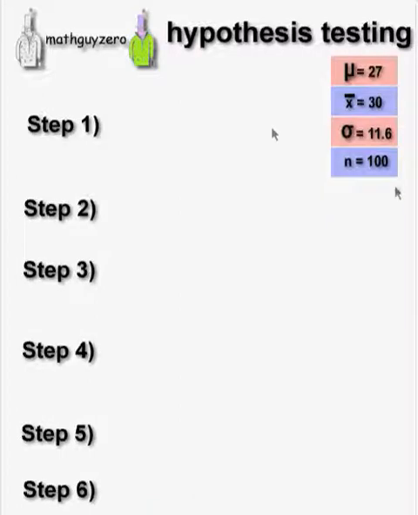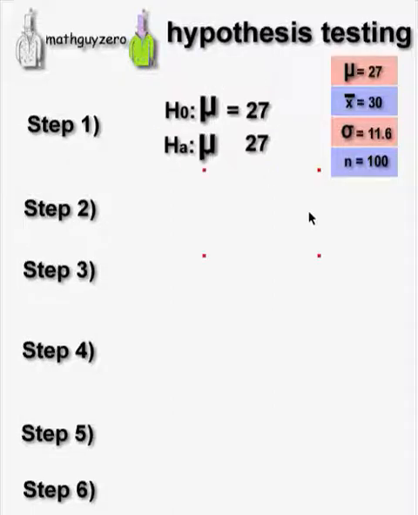First thing you do is you state the null hypothesis. In this question it says that the mean of the population is 27. State the alternative hypothesis. You notice that there's no symbol between the mu and 27. In this study he's claiming that it's greater than 27. Let's go ahead and find that test statistic using this formula.